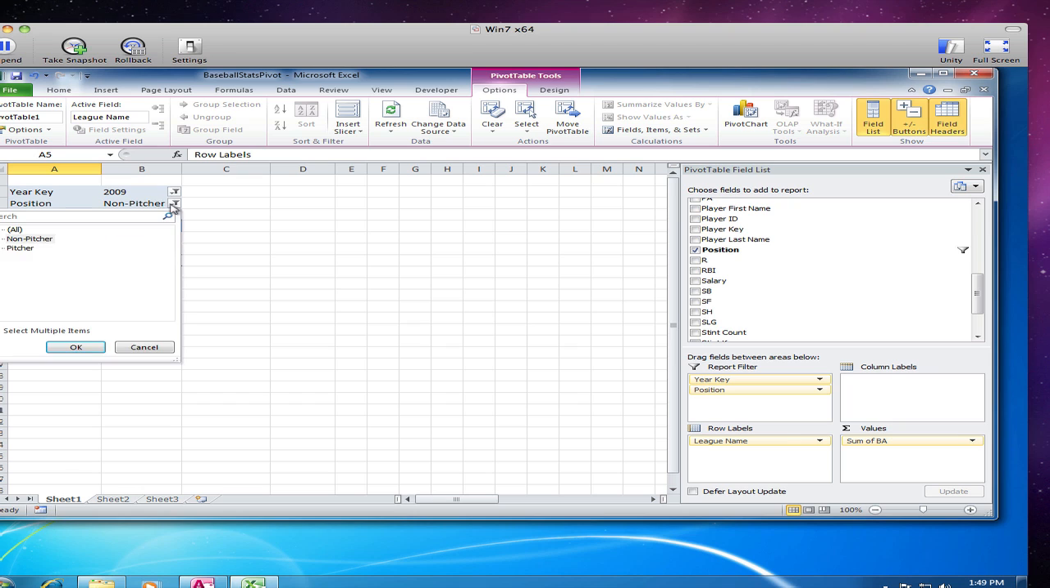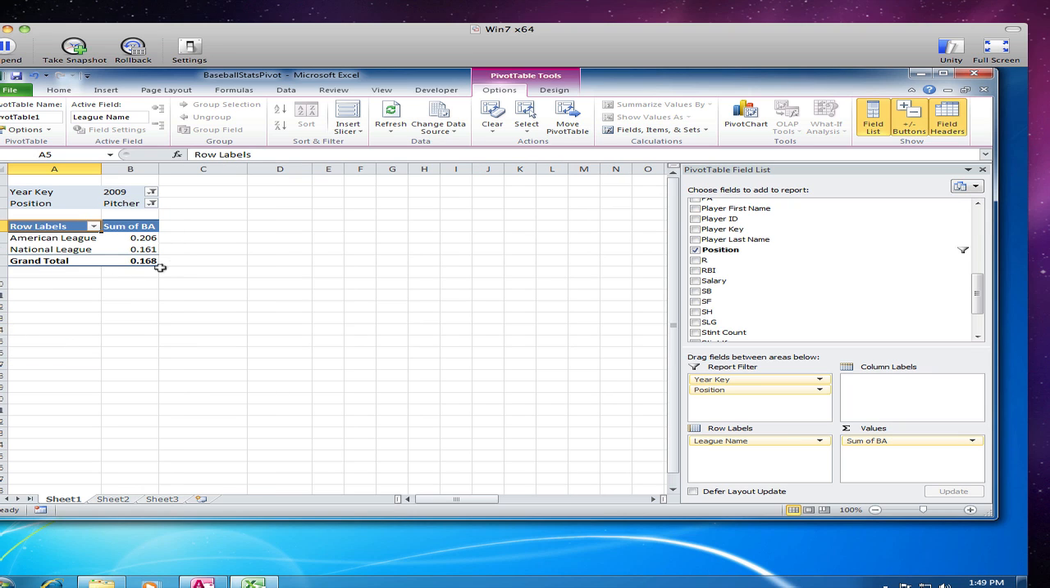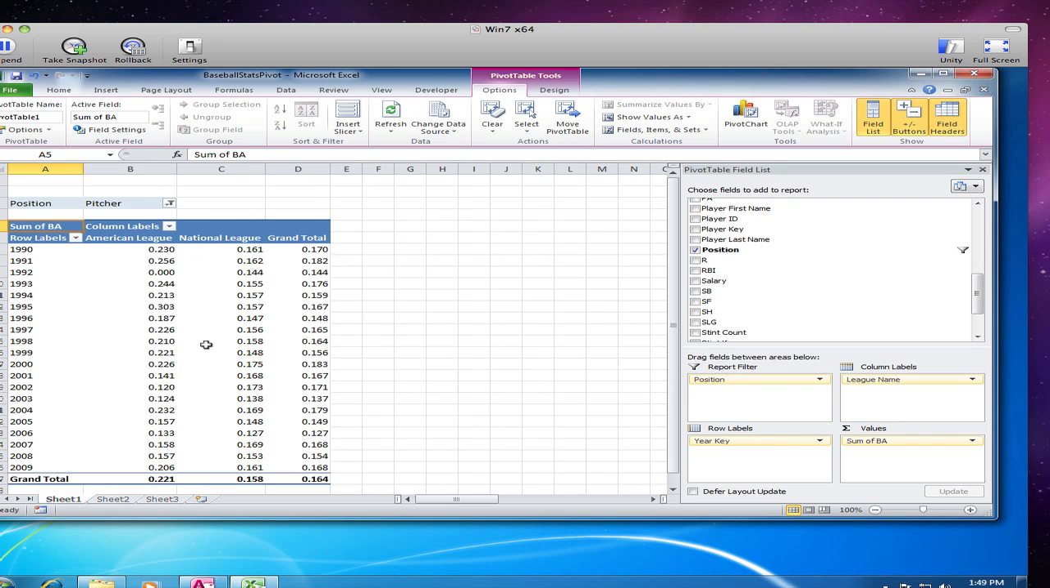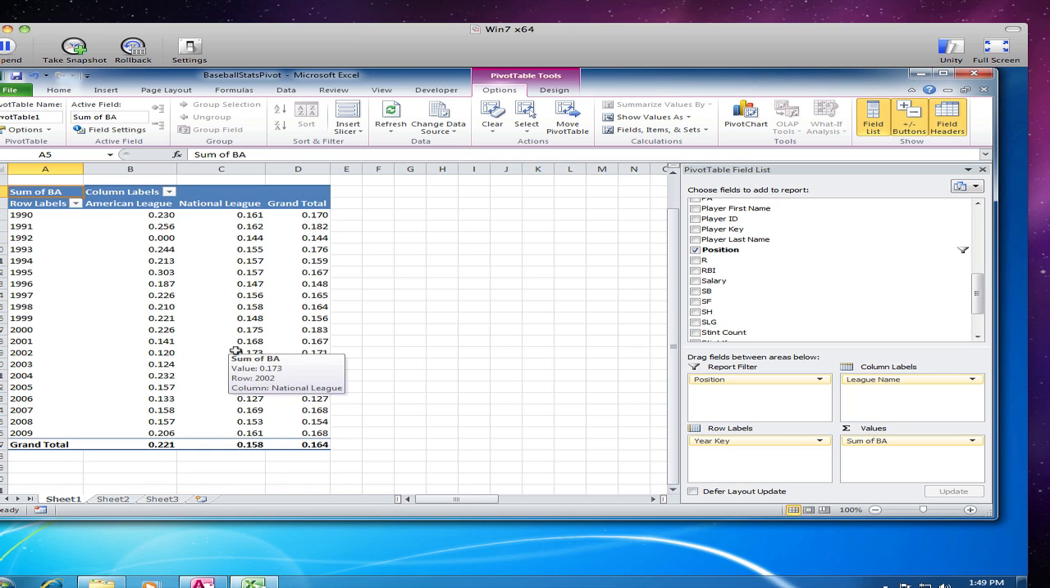So if we go up here and we select pitcher, we'll see if that's the case. And actually we find that at least in this year it's quite the opposite. American League pitchers have a better batting average than the National League pitchers, which is quite a surprise. Now what we might want to do is see if that varies at all by year. So what we'll do is move league over here into the column and take our year from our filter and bring it down here, and now we can look at it over several years.